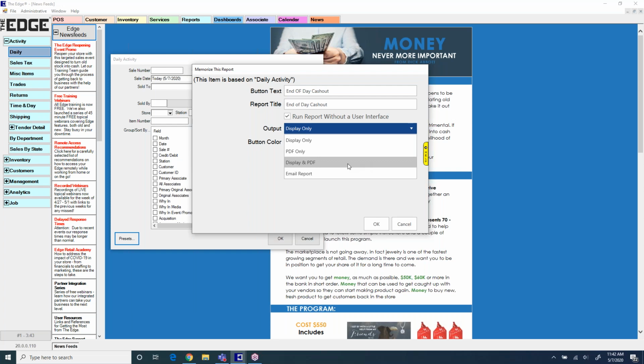Next, we have display and PDF. This is going to go ahead, it's going to display the report for me to see it visually, and it's also going to automatically generate the PDF to be saved. So it's going to prompt me to choose a file name, choose a location to save it, as well as display it. The last option here is email report.